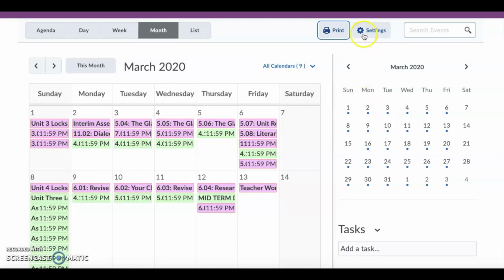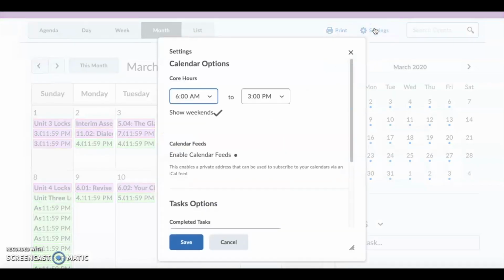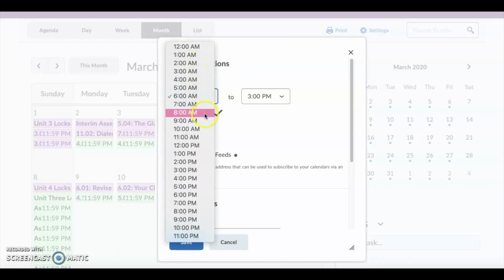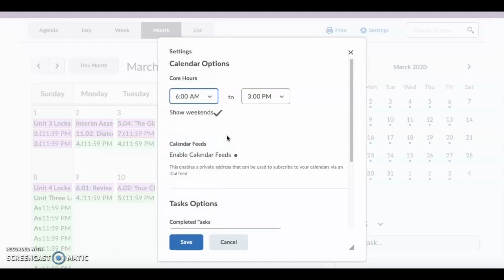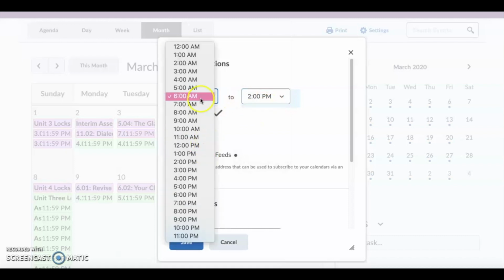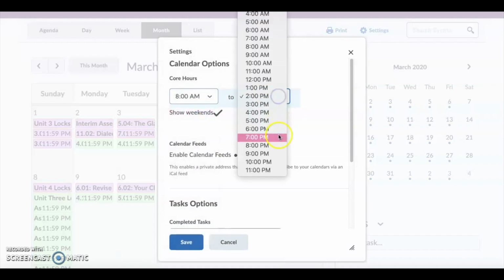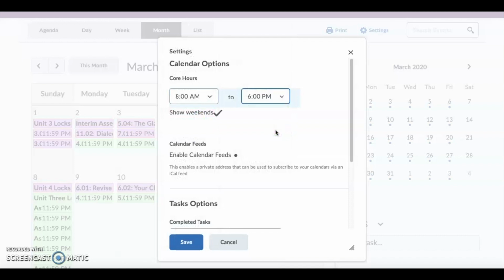Our second little module up here is the settings. Now you can choose your core hours. You can see you can choose any time you want. And this just changes how your plan looks a little bit. So if you want your day to start at 6 a.m. and end at 2 p.m., you can do that. Or if you want it to start at 8 and end at 6, you can also do that, just depending on your preferences.